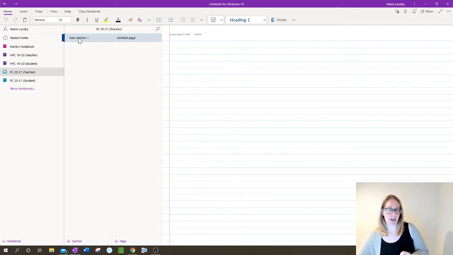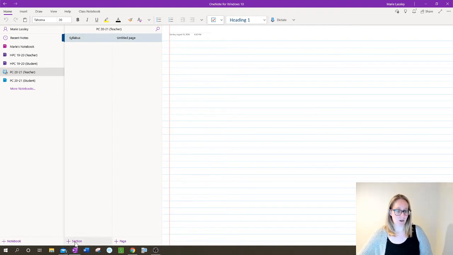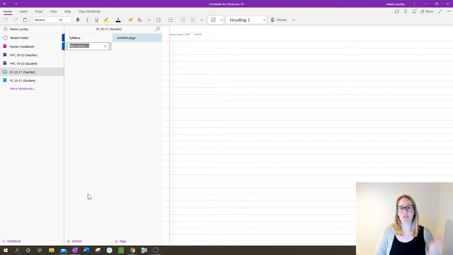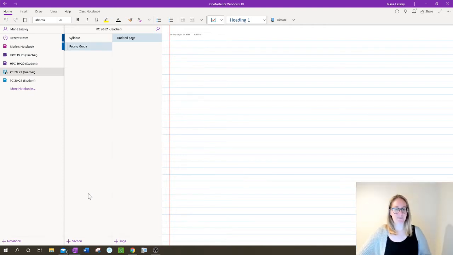All right, so I can just right click and rename this. I'm going to call this my syllabus. Then I can go to the bottom and add another section. The next thing I would want my students to have would be their pacing guides. Anytime we started a new unit, we would go through the pacing for that unit together, so that would be what I would want them to have next. So all their pacing guides would come next.